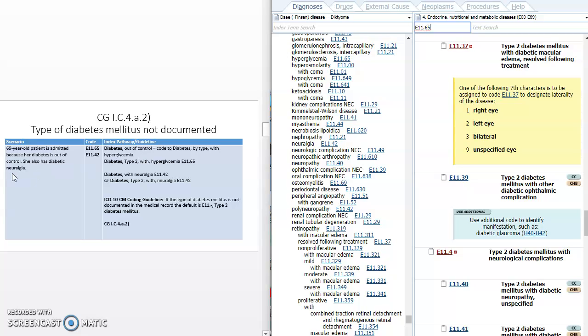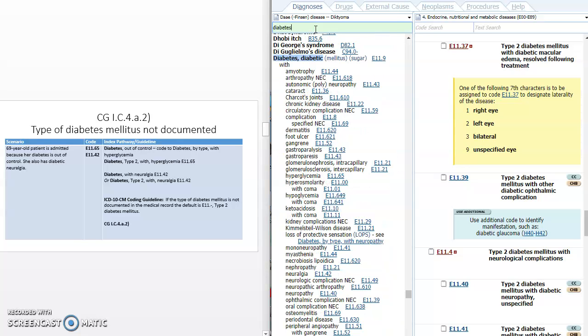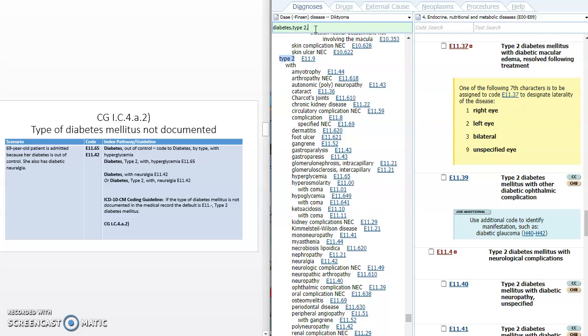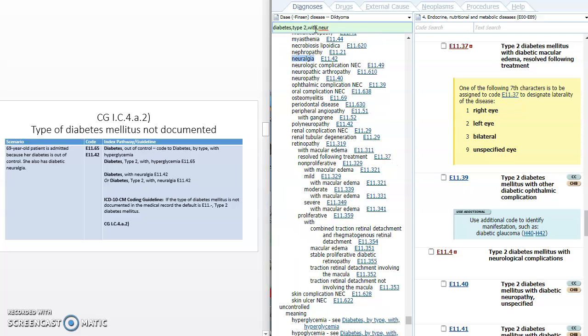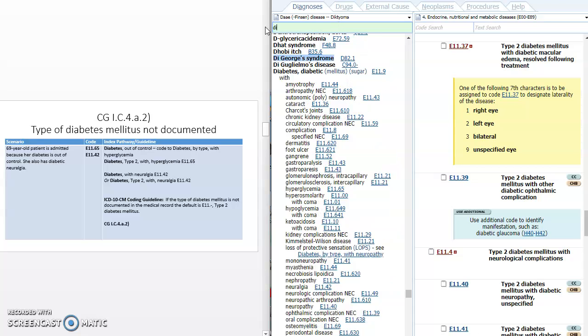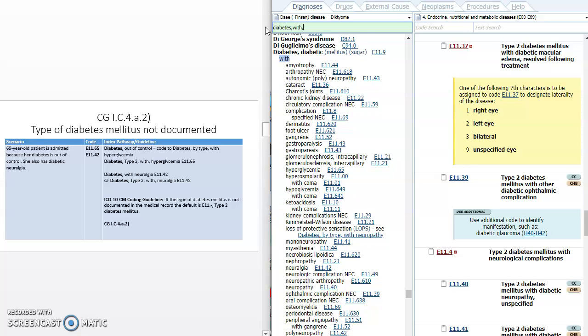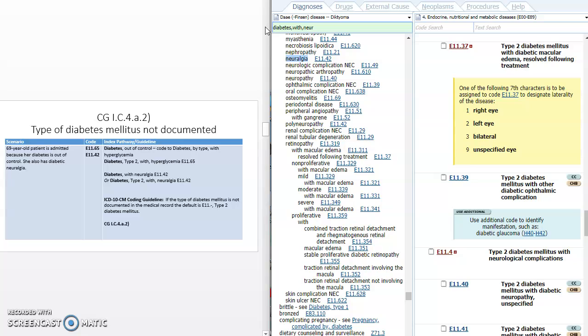She also has diabetic neuralgia, so we're going to need another code to cover that. So we know she has diabetes type 2, so we can just do diabetes type 2 with neuralgia, and we'll get E11.42. You could have also just done diabetes with neuralgia, and you're going to get the same code because the classification defaults diabetes without a specified type to the diabetes type 2 codes. So either way, you're good. E11.42 is our second code.